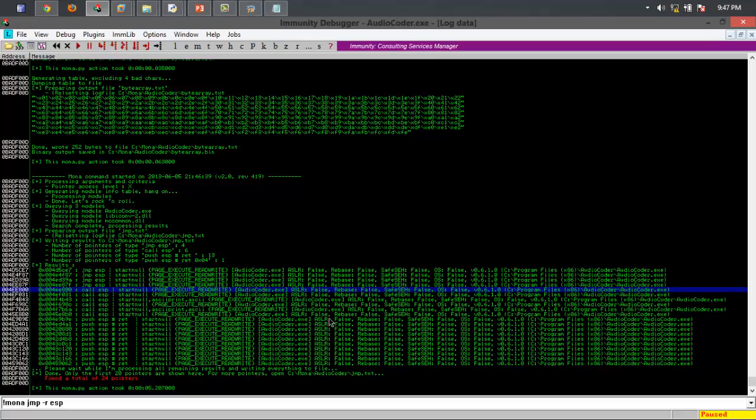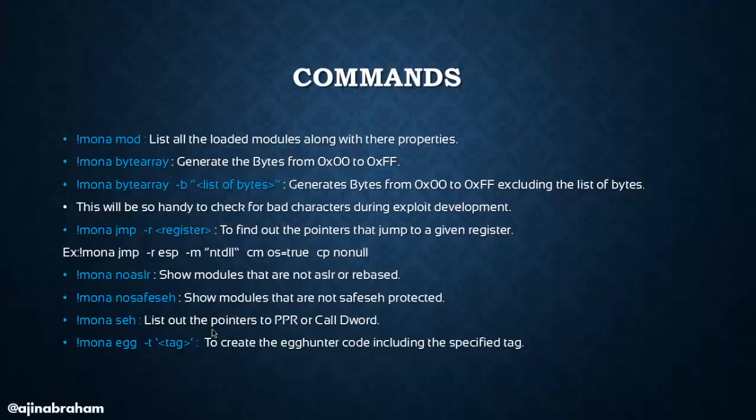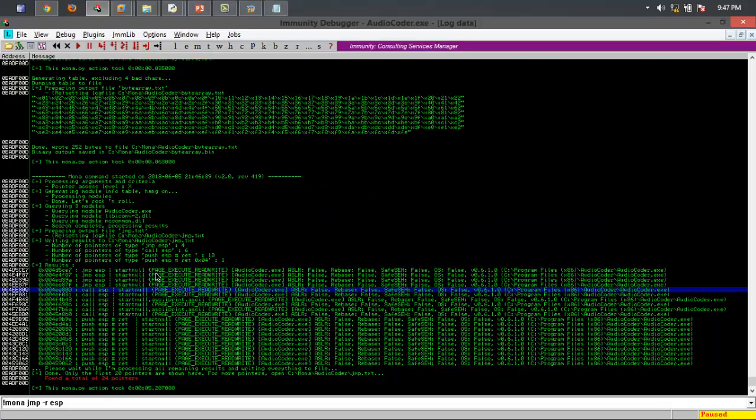Okay, so let's come back to the presentation. Now we have the command !mona noaslr. Basically it shows the modules that are not ASLR or rebased. It's just a simple command, you don't need a demo on that. And similarly there is !mona nosafeseh. It will list out the modules that are not SafeSEH protected. Okay. And there is !mona seh. It will list out all the pointers to POP POP RET or call dword. Let's do that. So just a simple command, just give the command and it will do the rest.